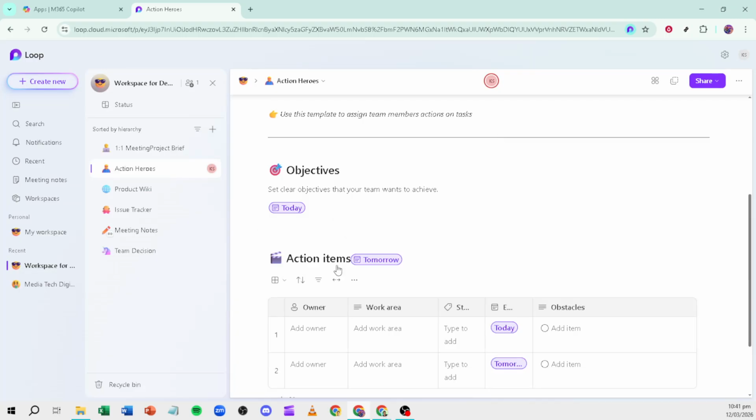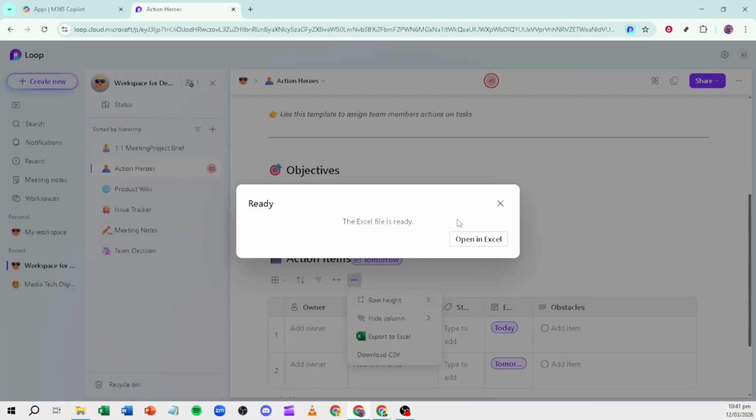That's it. Two simple paths to get your Loop content out and into the right format. Try both methods on a test page to see which best fits your workflow, and you'll be exporting with confidence in no time.